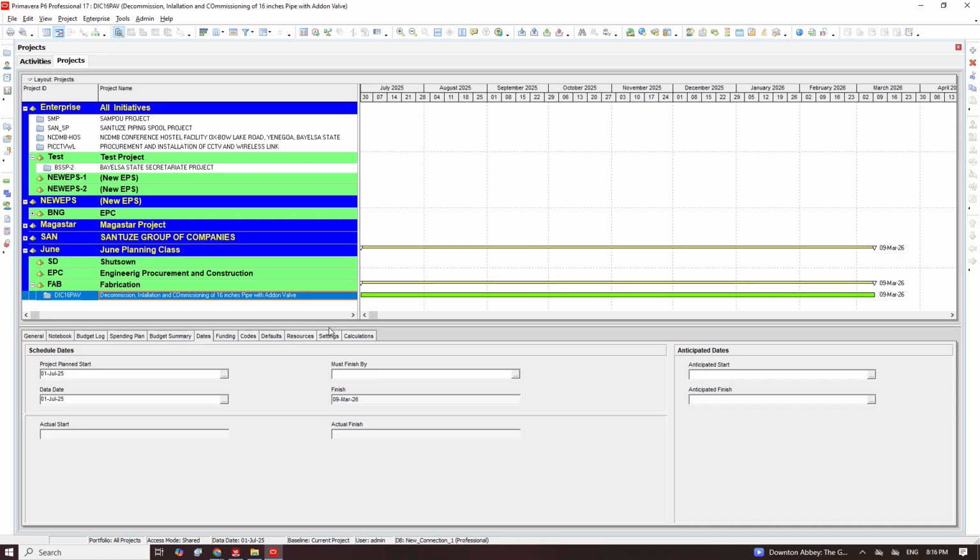So I will go to Date under this project details. This particular pane in the project space is called Project Detail. In the activity space, it's called Activity Details. Under here, you have different buttons. So I will select the Date. Under the Date, you will see Project Start Date.